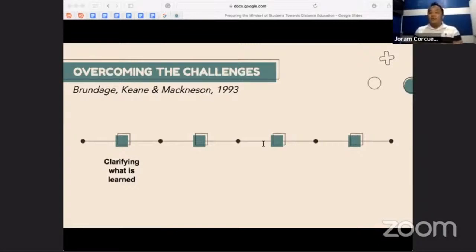So mahalaga po yan. We have to clarify to them from time to time, ano pa yung naintindihan nila? Baka mamaya mali na po sila naiintindihan, right? So that is another way, of course, of ensuring na talagang we would be surviving online learning. Next is redefining what legitimate knowledge is.